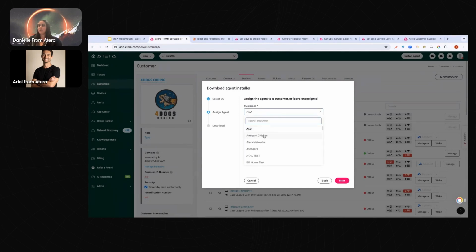So for our example, we have the 4Dogs coding, right? That's the one that we have selected. And you also have the option to assign this agent that you are installing into a specific folder so that you don't have to retroactively go back and do it. Once the agent has been added, it will automatically be added to this folder.